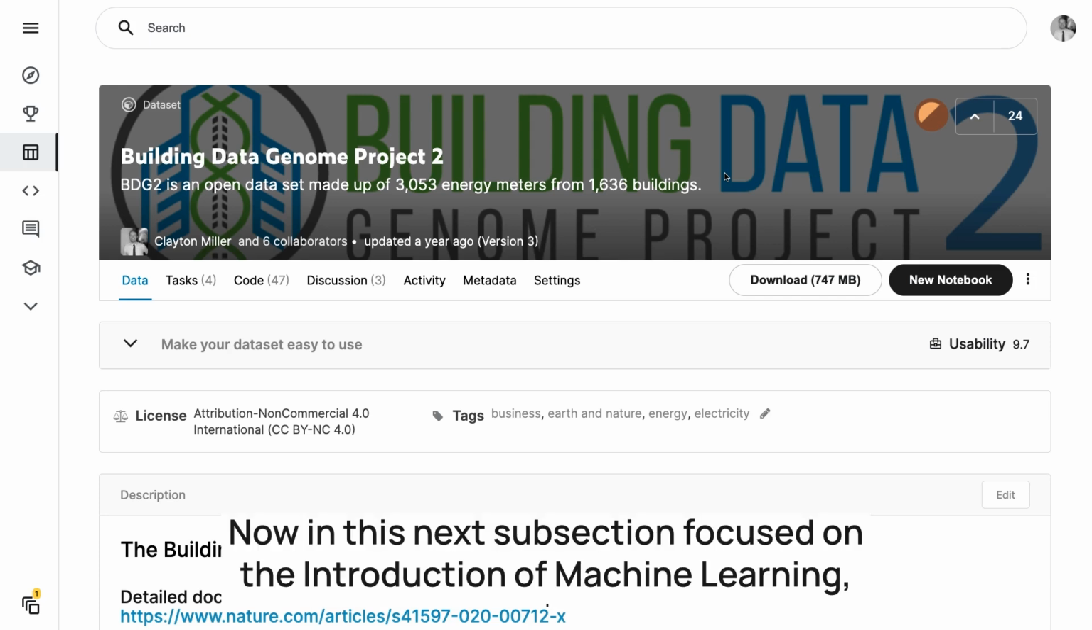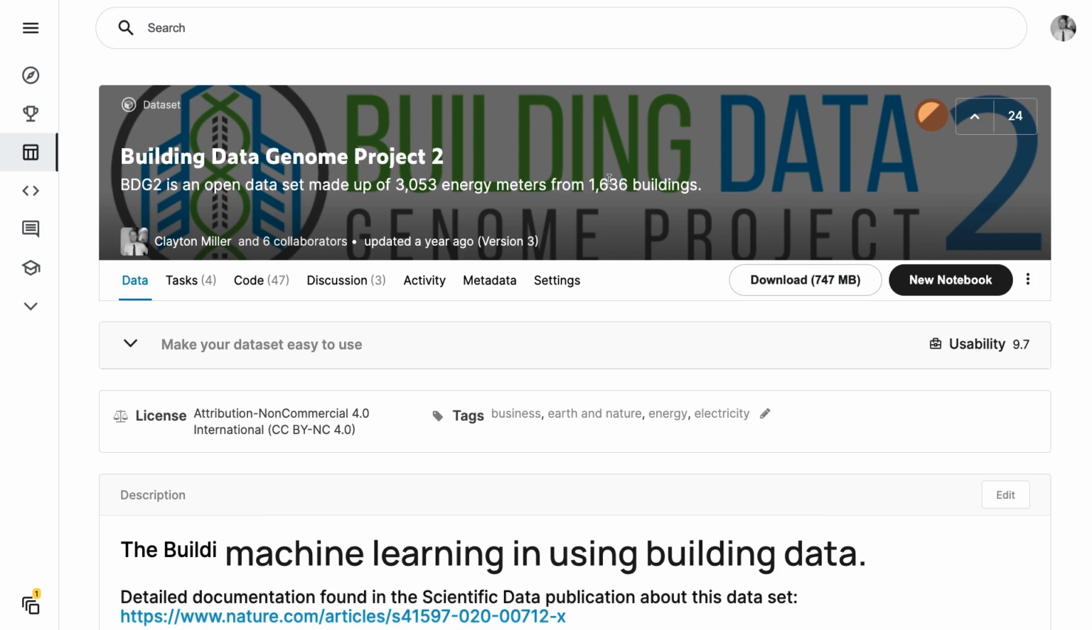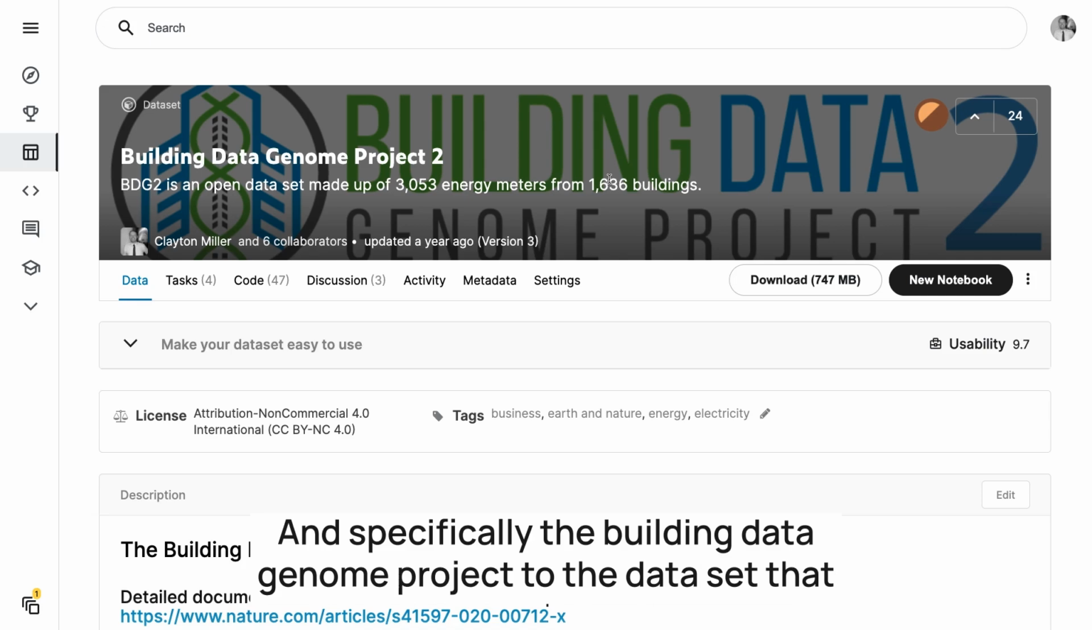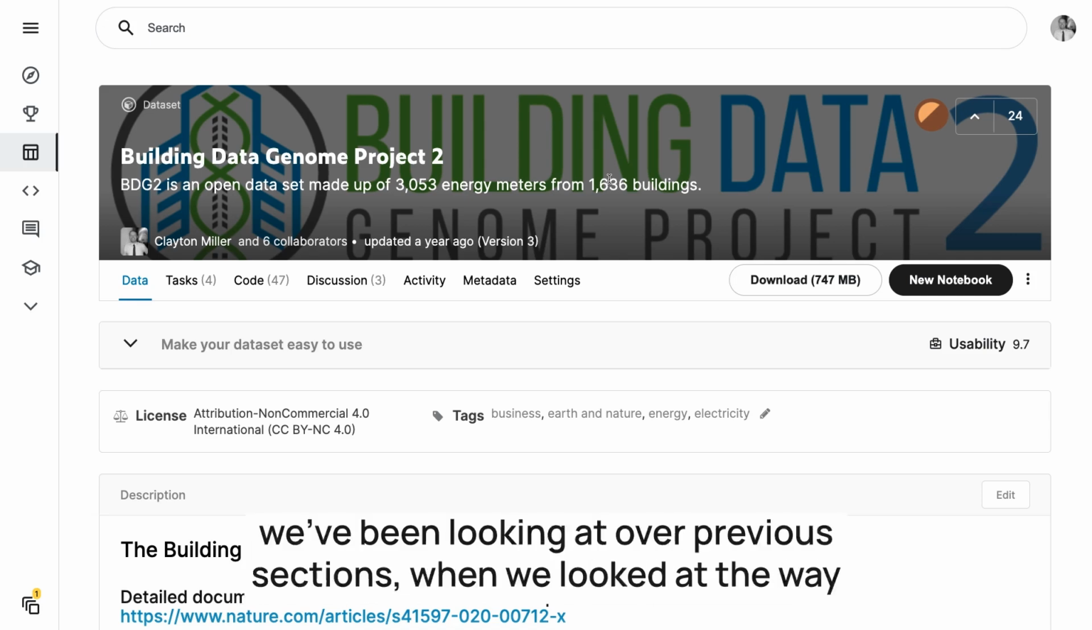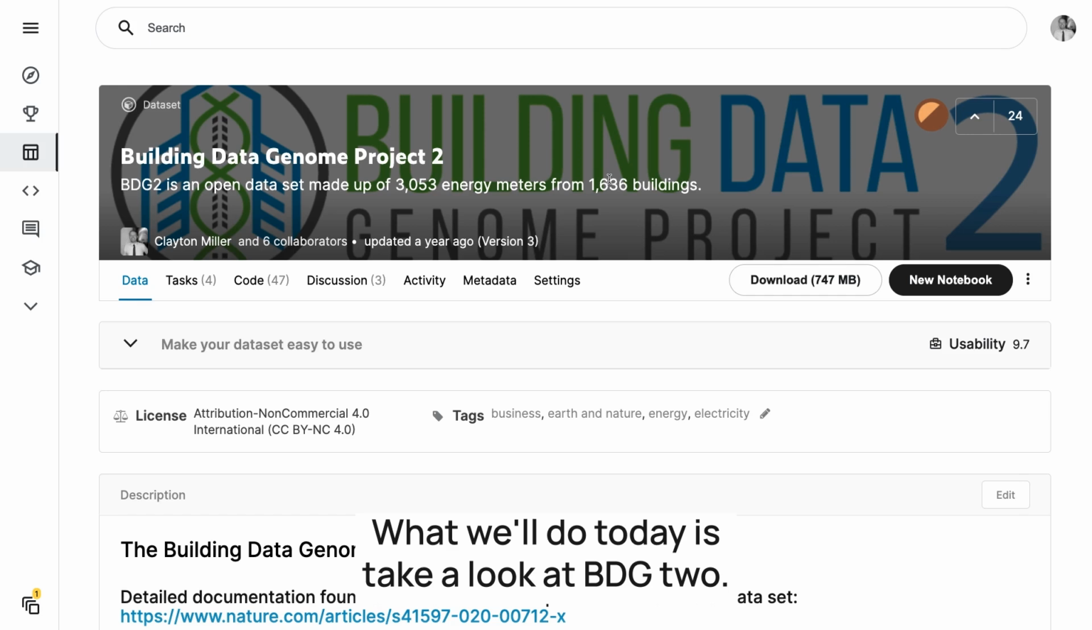Now in this next subsection focused on the introduction to machine learning, we're going to look at some actual, very simple examples of machine learning using building data, and specifically the Building Data Genome Project 2, the dataset that we've been looking at over previous sections when we looked at ways to visualize data and perform various types of more simplified analysis.